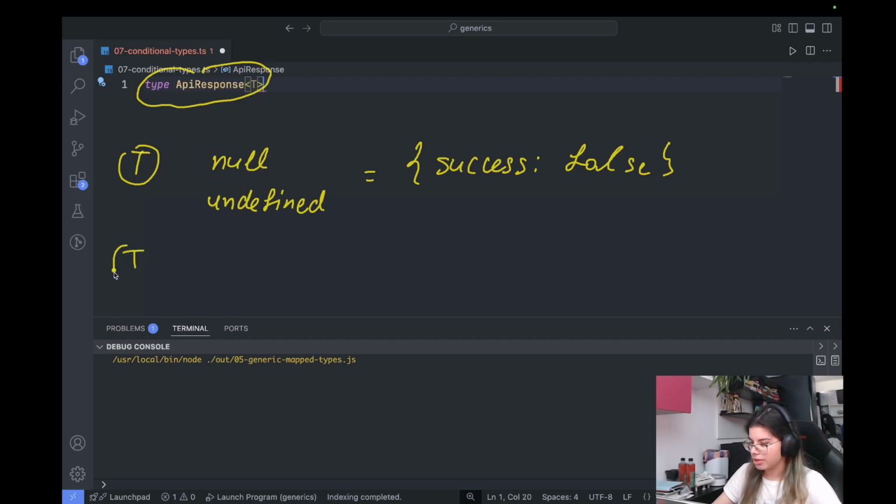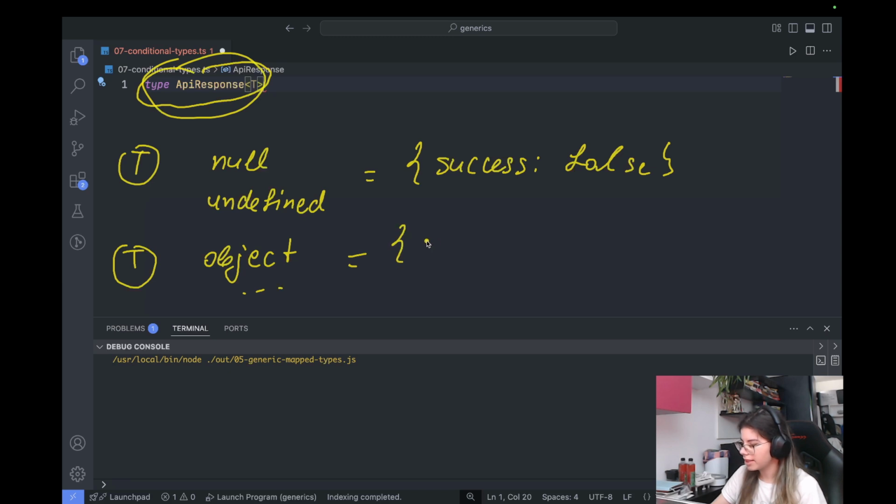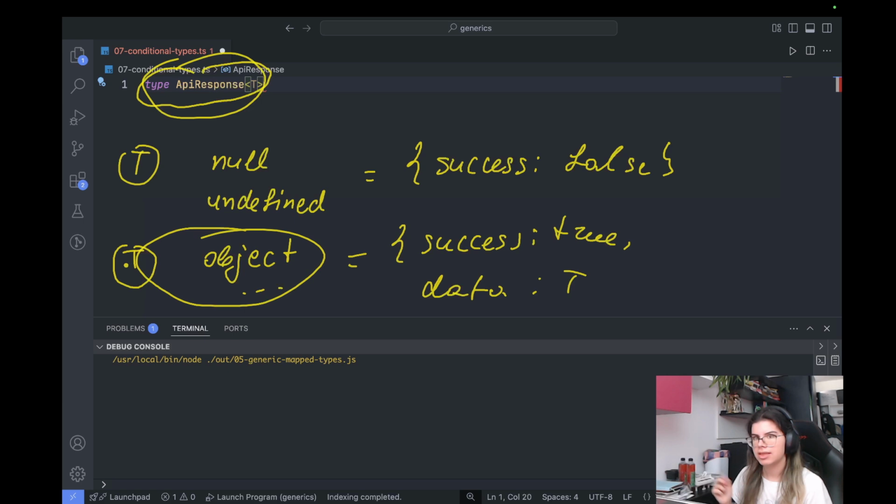But if our original T type has some other shape, could be like a string or let's say an object or something like that, of course there are multiple options, we want our API response type to return an object with a success property of true and a data property which is going to have the entire T type. So whatever that T type was, we're going to use it here for the data.